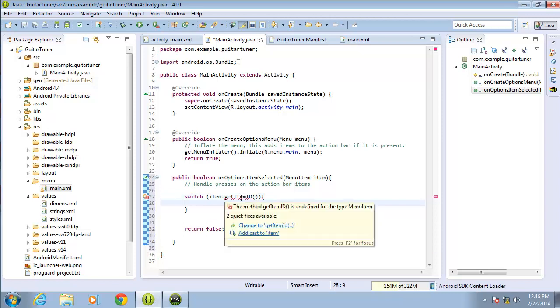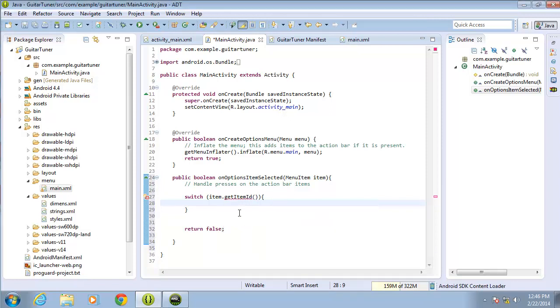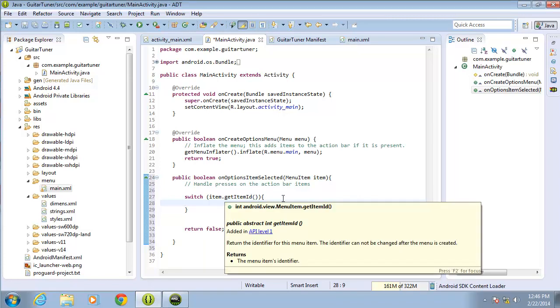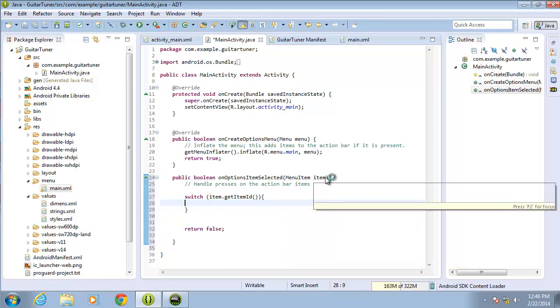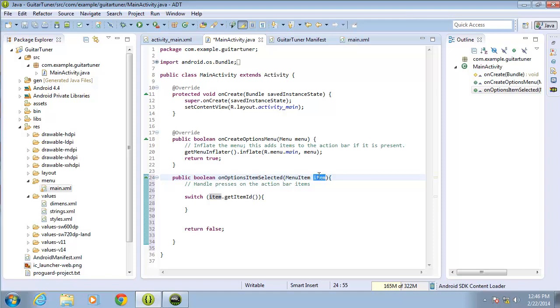And if I hover over the get item ID, I have a capital D here, so I've got a little bit of an error. Let's go ahead and change that. There we go, get item ID. So what we're going to do is we're going to pass in the item that was selected, which is going to be our menu item here called item, and we're going to check to see which item was actually selected by getting the ID of that item.